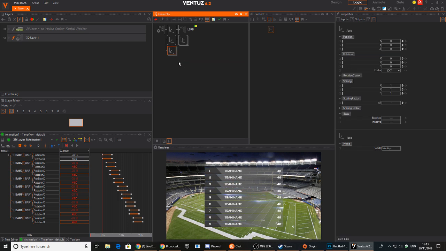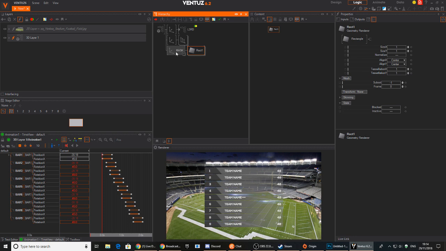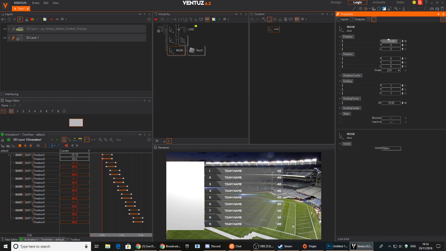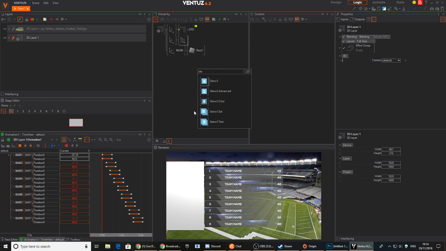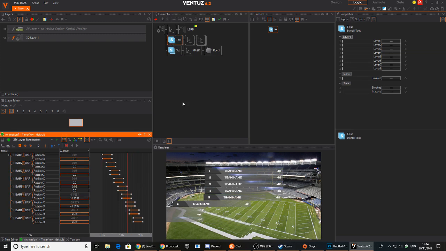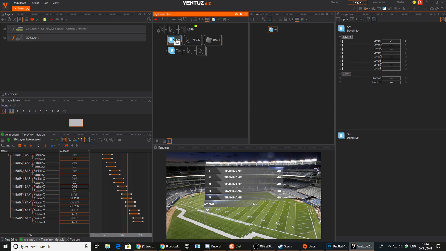I'll just call this mask. Rectangle. Scale that up. Put it to the left like that. And so set and test. I don't know which order they go in. Both layer 1. Set goes above the test.